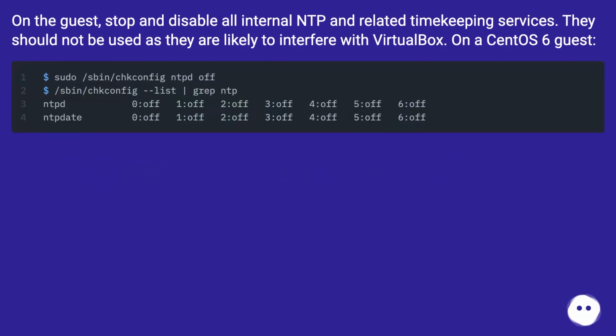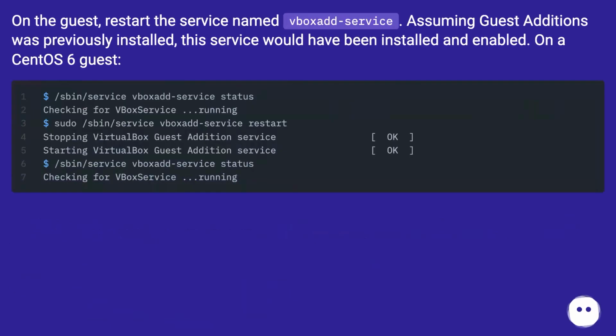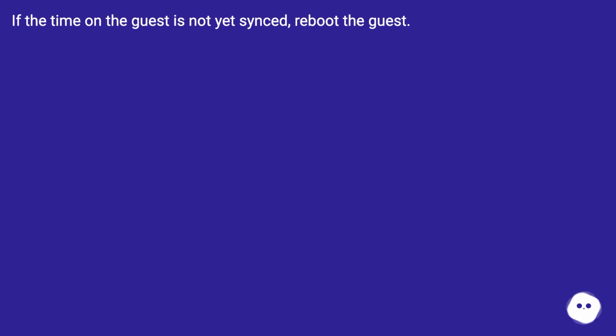On the guest, stop and disable all internal NTP and related timekeeping services. They should not be used as they are likely to interfere with VirtualBox. On a CentOS 6 guest. On the guest, restart the service named vboxadd-service. Assuming Guest Additions was previously installed, this service would have been installed and enabled. On a CentOS 6 guest. If the time on the guest is not yet synced, reboot the guest.